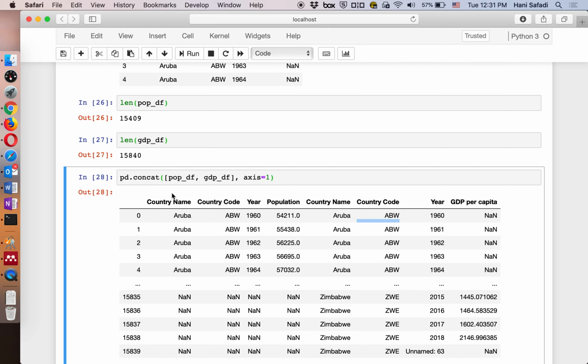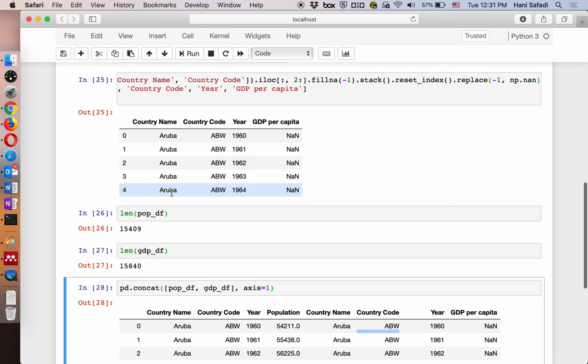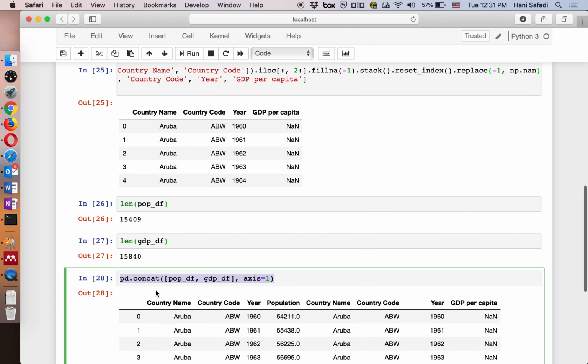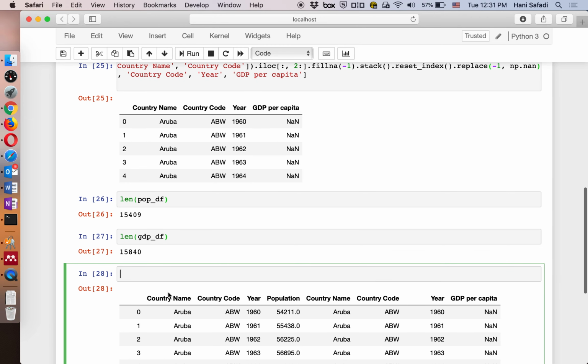Concatenating the two data frames, just sticking them side by side, is not a good idea because, as you can see, we're assuming that they have the same shape, so it's safe to stick them together. This doesn't seem to be the case in this example. So what I'm going to do now, I'm going to do merging instead of concatenation.